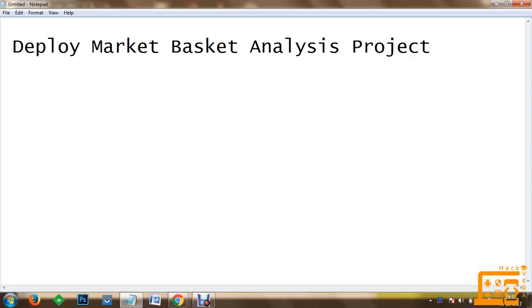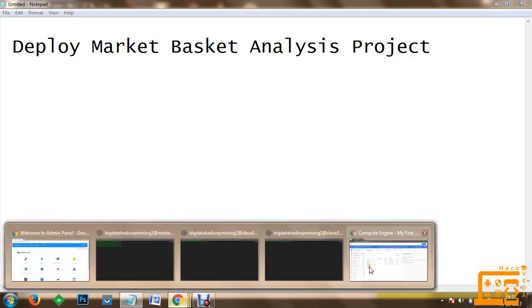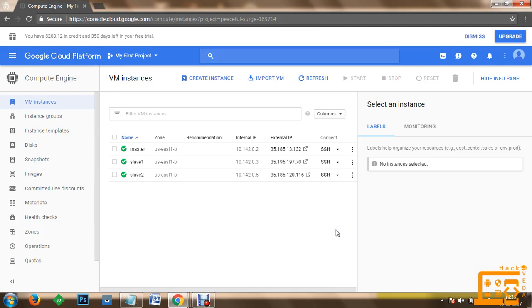Welcome. In this session, we are going to deploy the market basket analysis project. Let's get started. We have our cloud computing engine available on Google Cloud Platform where we have three instances running: master, slave 1 and slave 2. On these instances, we have prepared a multi-node cluster for Hadoop.